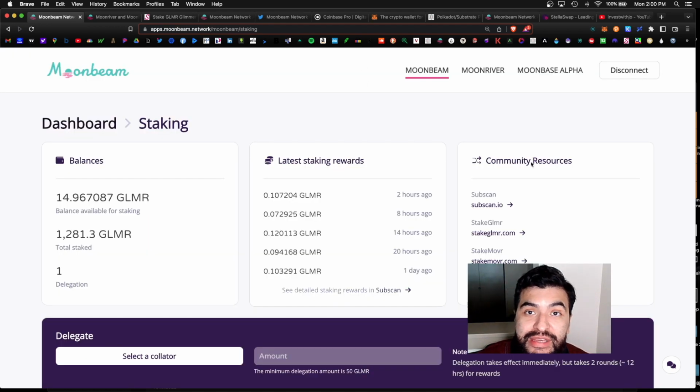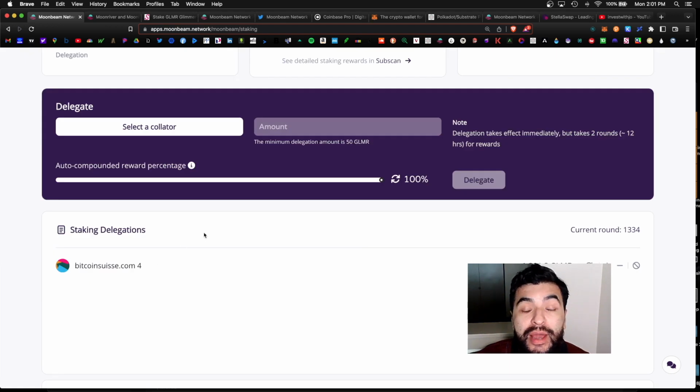So this is my staking dashboard. Currently, I have 14.96 pending rewards, and I have a total of 1,281 Glimmer tokens being staked right now. And here you see a history list of our staking rewards being dropped into our wallet. And at the bottom, you do see my one delegation, my one nomination, which is this BitcoinSuisse.com collator. But in the meantime, you are free to nominate a new collator with a new set of coins.